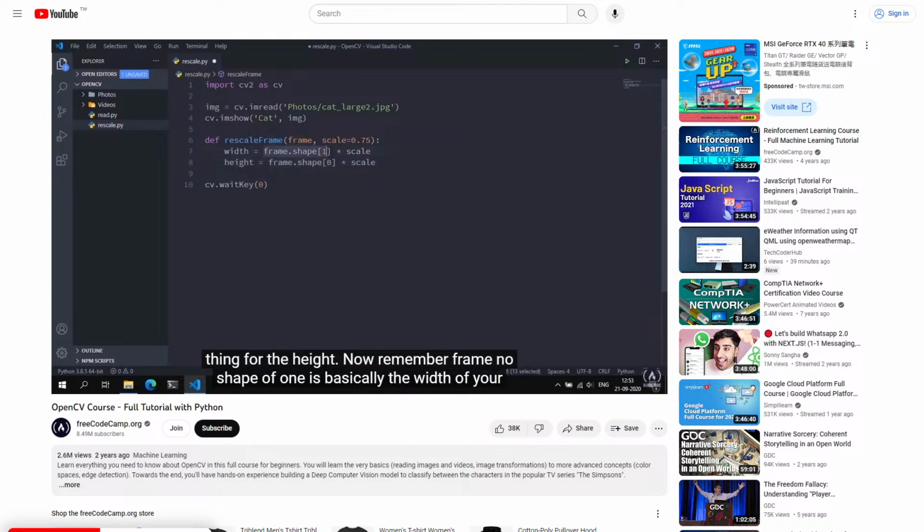Now remember, frame.shape[1] is basically the width of your frame or your image, and frame.shape[0] is basically the height of the image. Now, since width and height are integers, I can actually convert these floating point values to an integer by converting it to an int.